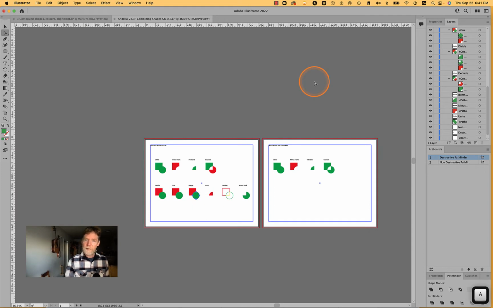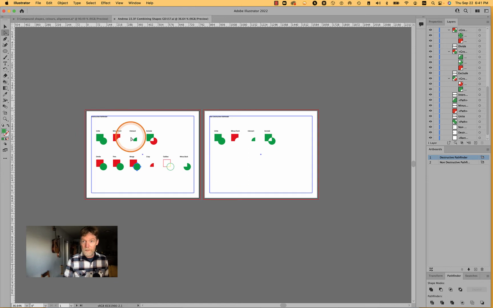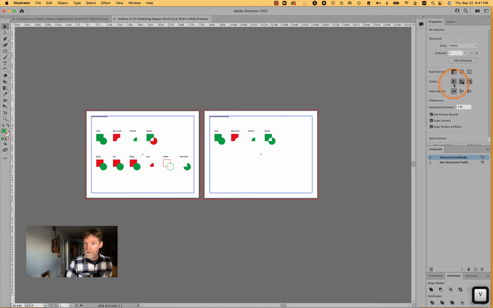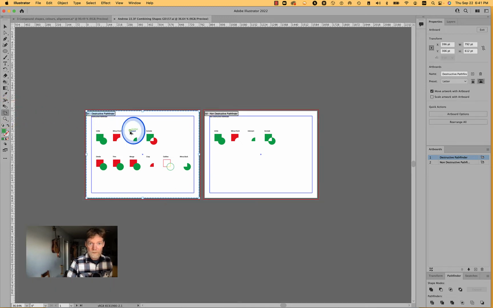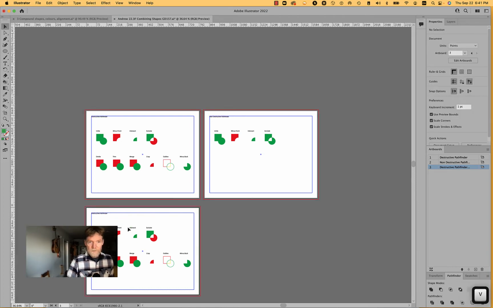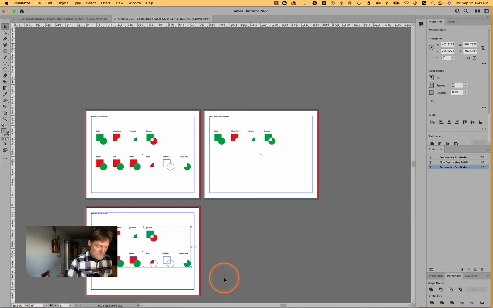Okay, so that's Pathfinder. So go ahead and save it. And what we're going to do is we're going to make a copy of this board. But again, I'm going to take my selection tool, and I'm going to make sure the guides are unlocked. And then I'm going to take my Artboard tool, and I'm going to drag this down. Switch to my selection tool, lock the guides, and delete this.